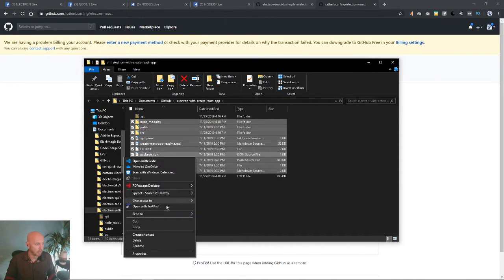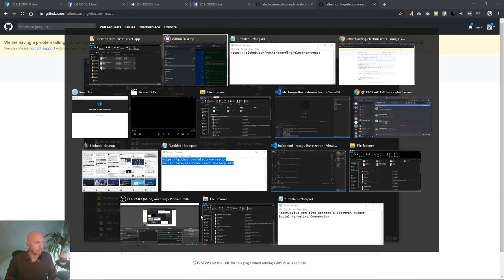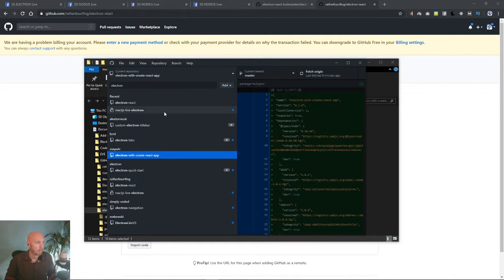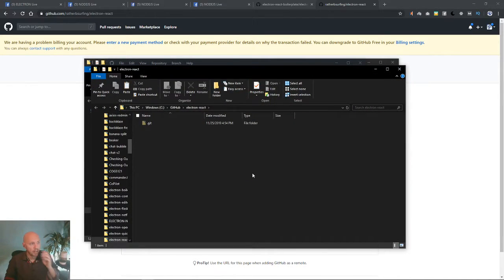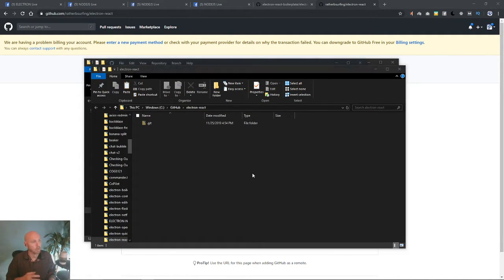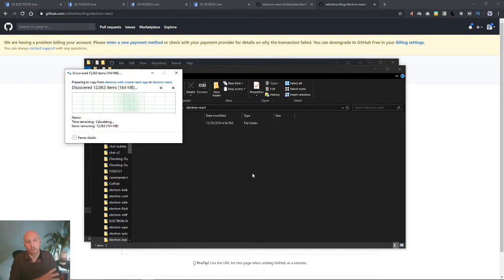I'm going to copy this, and then I'm going to go to wherever my GitHub folder is, put that in there. So please stand by. Electron React, show in Explorer, and it's an empty folder on my local. I'm just basically doing a dirty copy. I pulled their stuff down, I built it, it works.